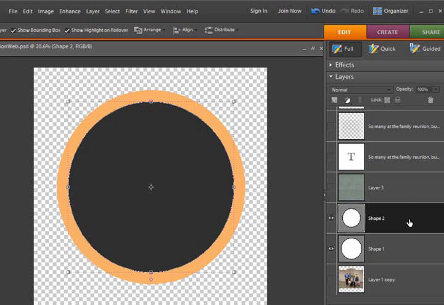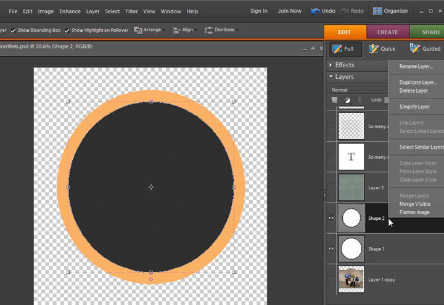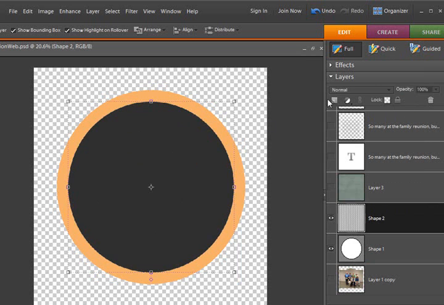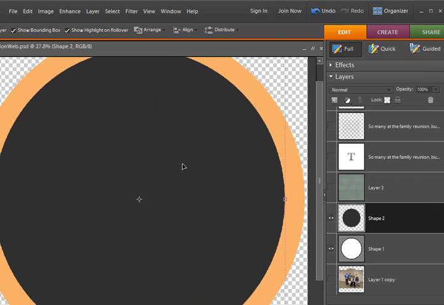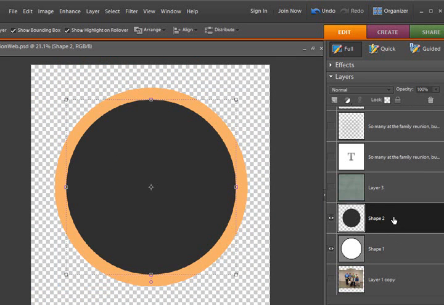And now those two circles are centered together. At this point, I think I'm going to take this second circle and right click and choose to simplify the layer. I don't know if that's really necessary or not, but that's what I did. So I'm going to hold down the Control key, click on this circle in the layers palette to get the marching ants around it.